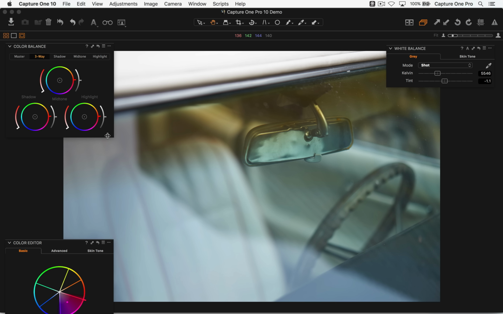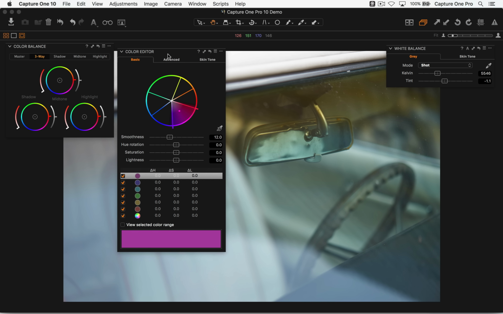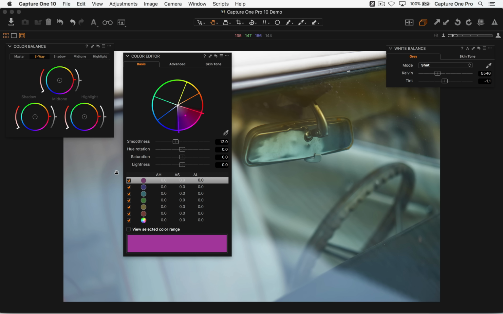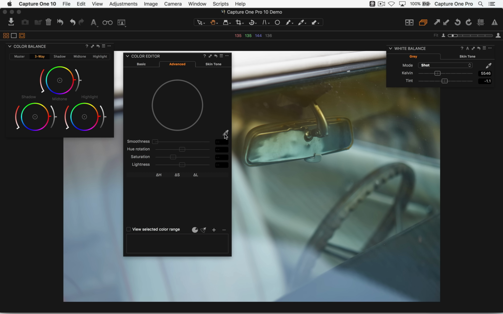If you need to do something else, then you're probably more interested in looking at the color editor, which is capable of working as a local adjustment. And the color editor is different in that you define a color and then you adjust that color. The color balance tool, once again, is for the entire image. So two quite different tools.